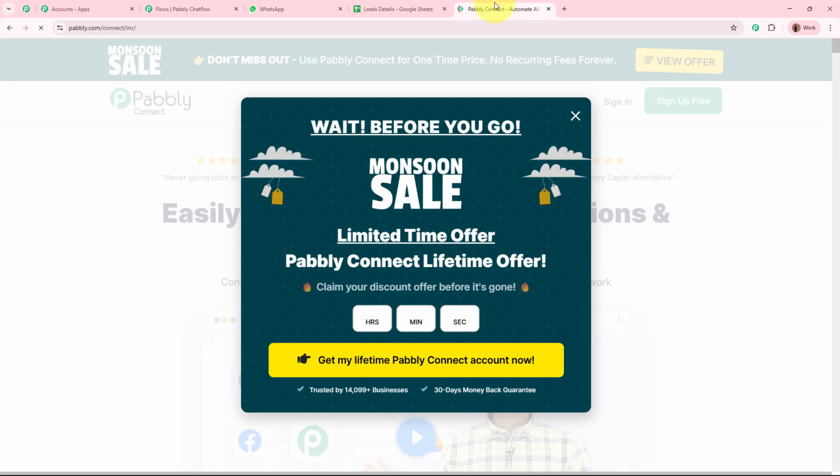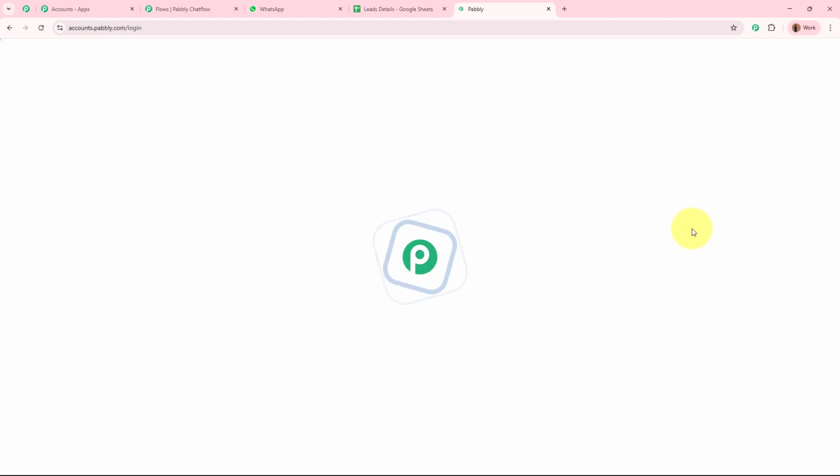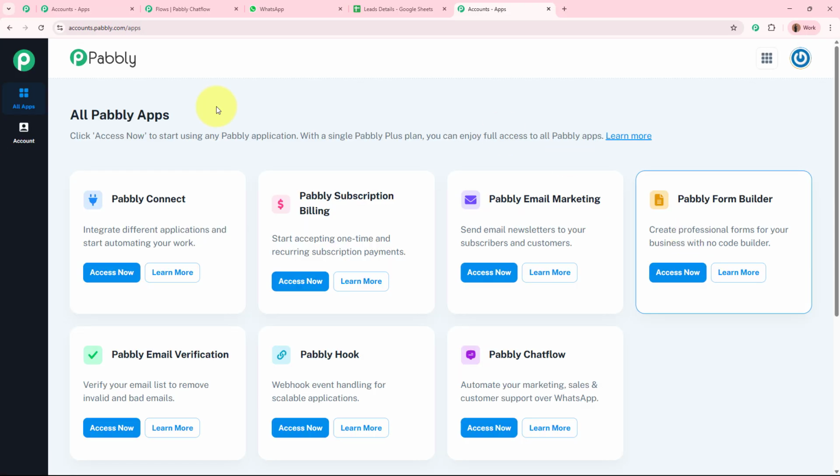www.pabbly.com/connect. After browsing the website, Pabbly Connect's landing page is going to appear in front of you, where you will find again two options, that is sign in or sign up for free. If you are an existing user, you can directly sign into your Pabbly Connect account. But if you're a new user, you can sign up for free and get 100 free tasks every month. I am an existing user, so I'm going to directly sign into my Pabbly Connect account.